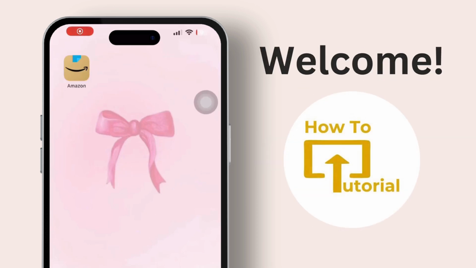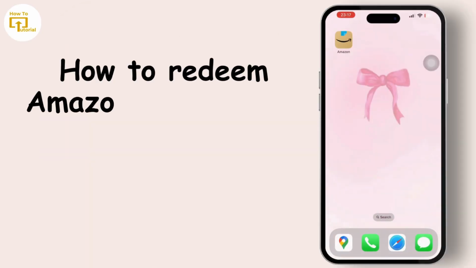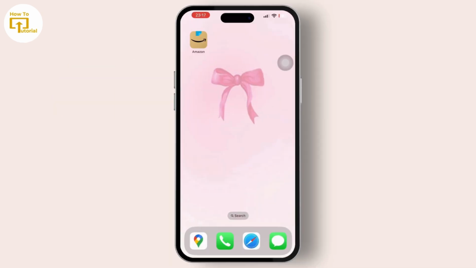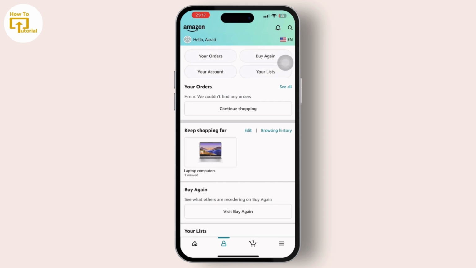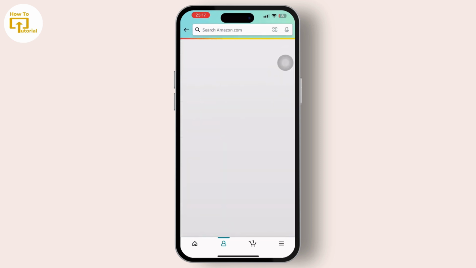In today's video, we will guide you through how to redeem an Amazon gift card. So let's get started. Firstly, open the Amazon app on your mobile device and make sure that you are logged into your account. After that, simply tap on the profile icon available at the bottom. You can see there is a profile icon. Tap on it. Then simply tap on your account option available in there.